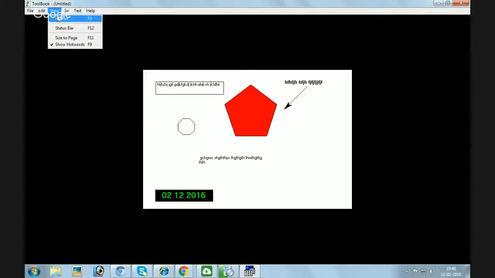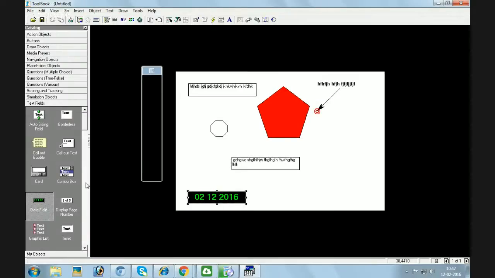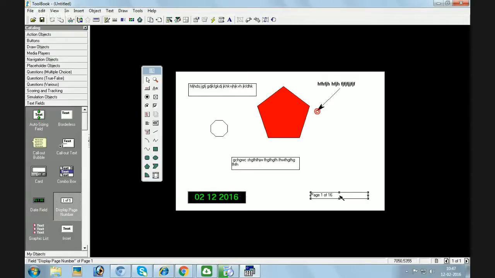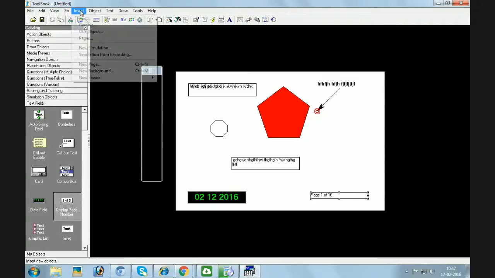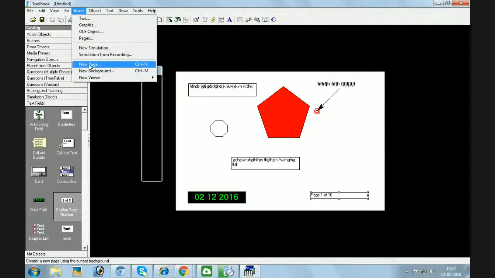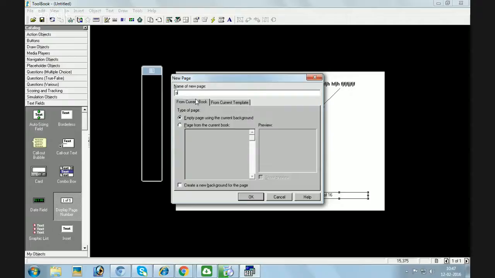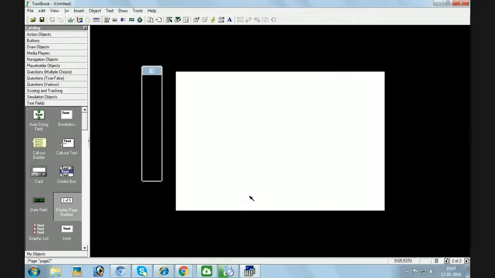Similarly, another one is your page number. So display page number, that is one option. It is giving page 1 of 16, but nothing to do in it. If you create more pages, automatically it will give page 1 of 2 or 2 of 2 like this. For example, if we insert some new page, let me insert the new page again. That is the name I have to give. That is page number 2.